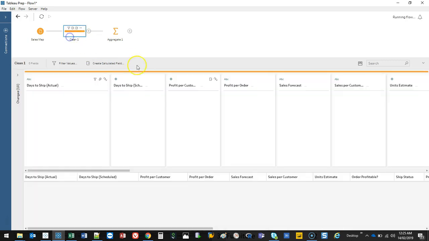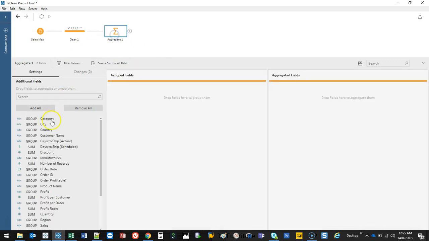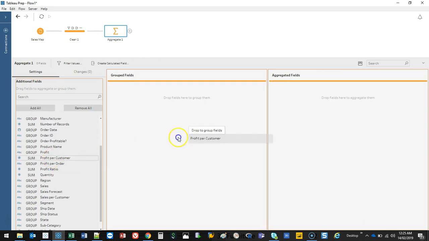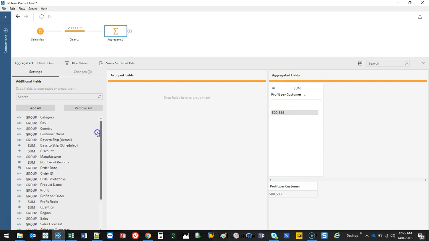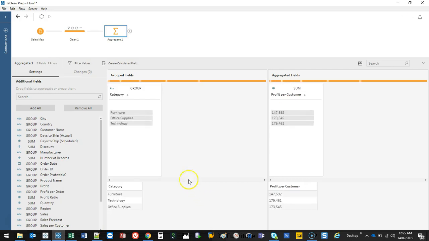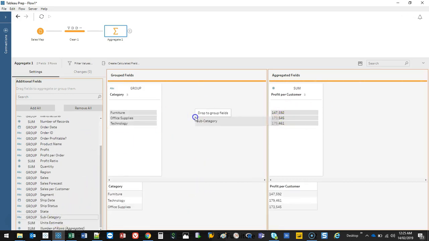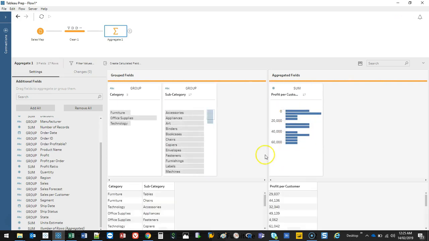So let's say, what was it called again? Profit per customer, right? So go ahead and grab that, profit per customer. I can drop it here in the aggregate field. So it's going to sum them up. And then I can go in and divide that. So let's say I got category, right? Again, it's split it. And I want a subcategory as well. So let's say a subcategory. And again, it's split it.